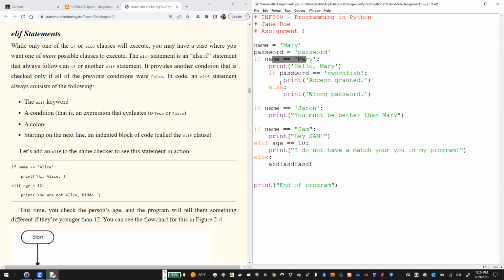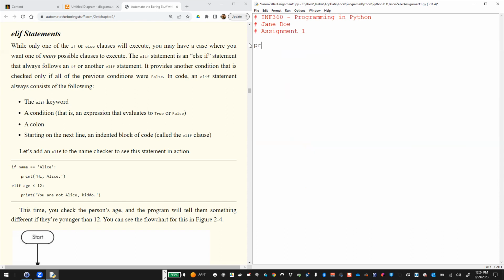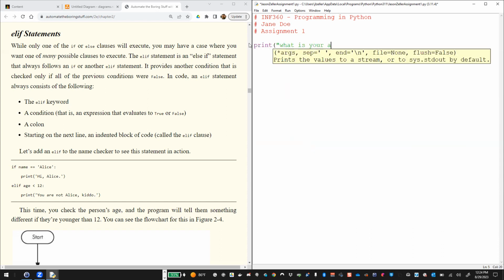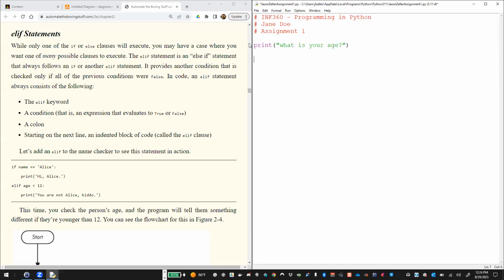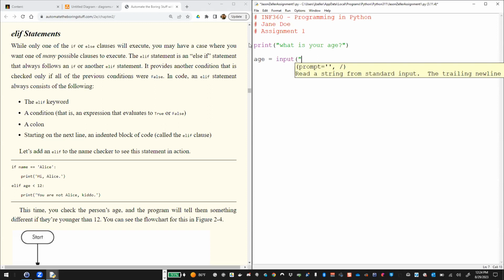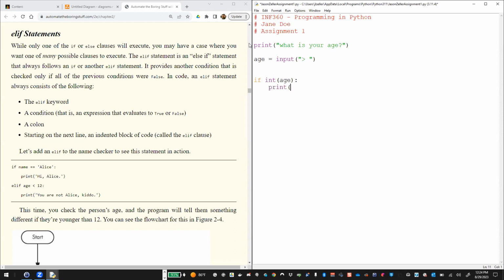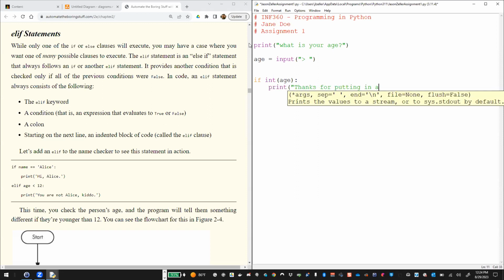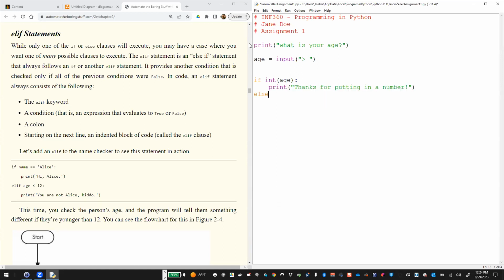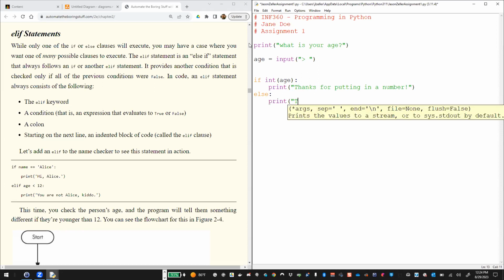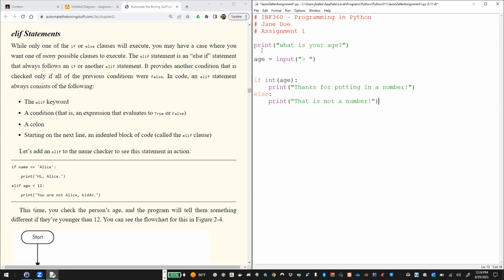Another way we could do that is, let's do this. We say print, what is your age? Something like that. We have age equals input, just giving it some kind of prompt here. And then we could say if int age, right? Because that will allow us to take whatever they typed in and convert that to a number. And if that works, then we print thanks for putting in a number. And if we did something like an else and print something like that is not a number, this is how we would expect that logic to work based on what you're talking about.